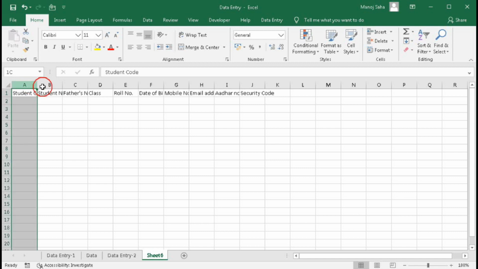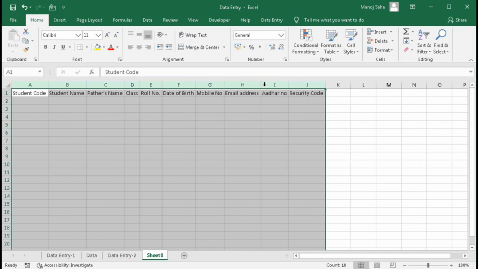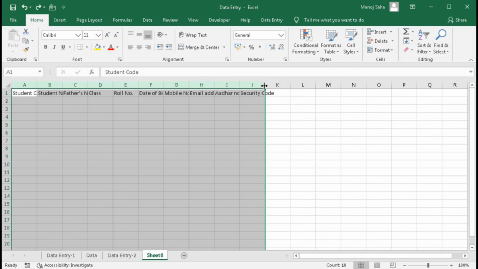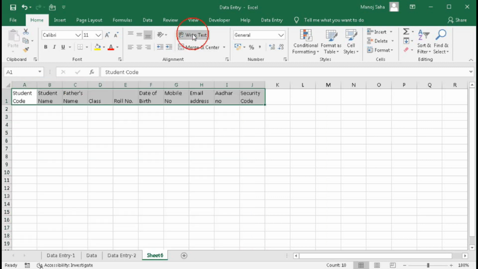First, select all the columns and double click here. Then it will auto fit the columns so that every text is shown. And the second way, just select this and do the wrap text. So you can see the text is broken into two lines, and where we need more space we will convert it later. So first we will work with student code.